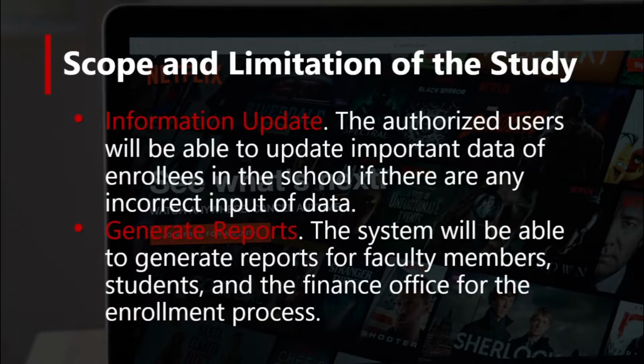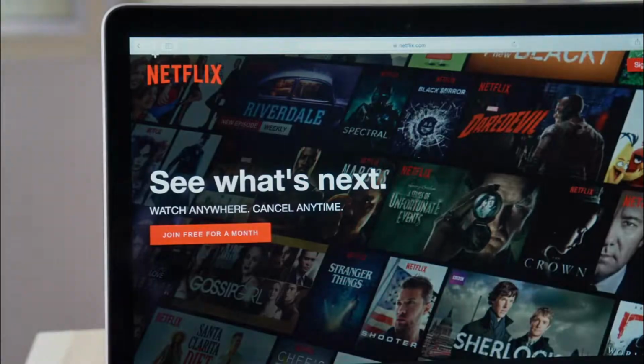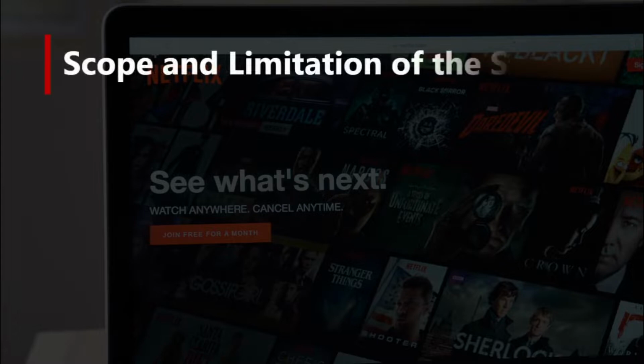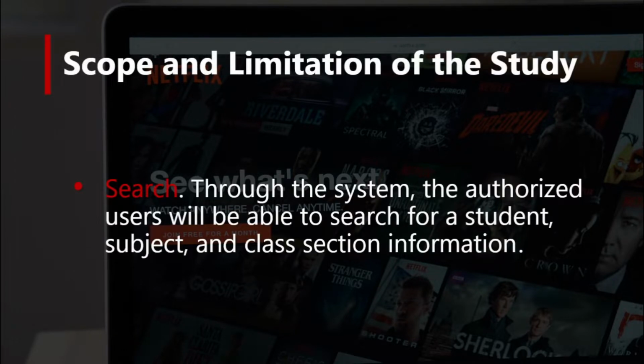Information update. The authorized user will be able to update important data of the enrollees in the system if there are any incorrect input of the data. Generate report. The system will be able to generate reports for faculty members, students, and the finance office for the enrollment process. The search. Through the system, the authorized users will be able to search for the student, subject, and class section information.